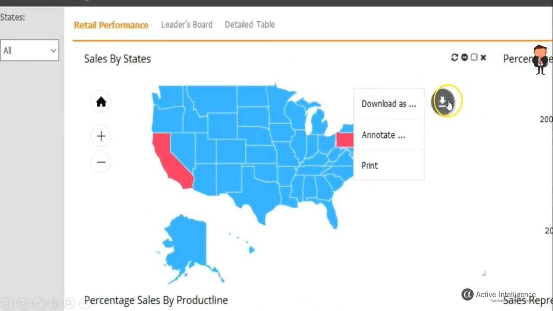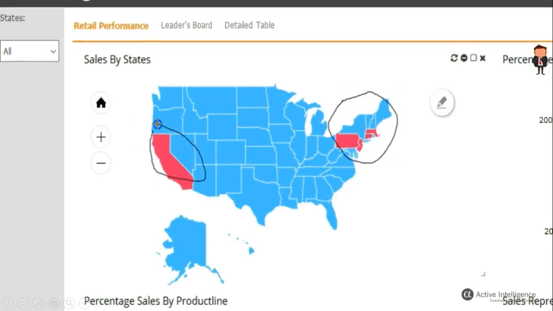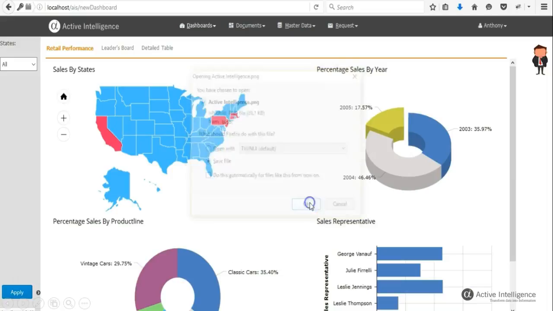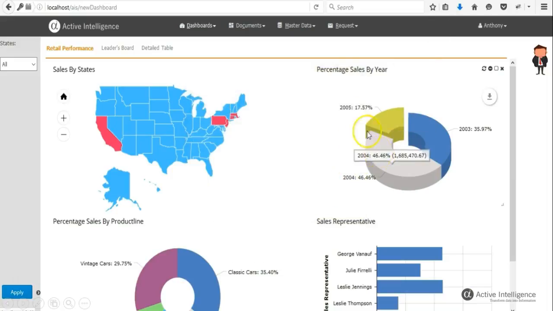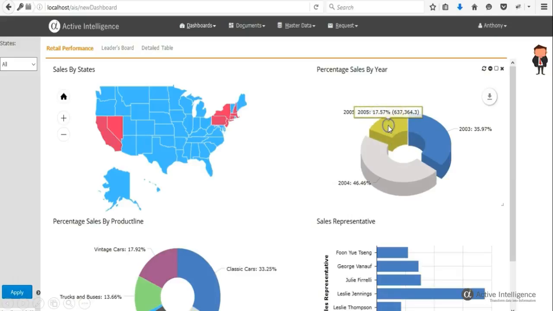Just by analyzing the dashboard, he figured out that some of the states did not have any sales in the current year compared to the previous year. He started exploring deeply to find out more details about sales in his region so he could send a detailed report to Diane.